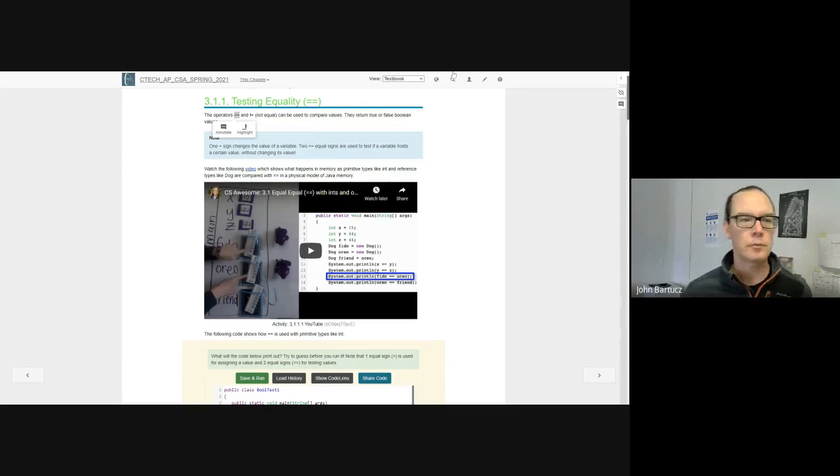So let me make a new one. If I have an integer, and I want to set it equal, you can think of one equal sign as "becomes equal to," and two equal signs as "is it equal to." But this is going to print out the word true.